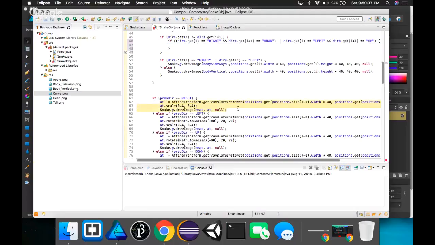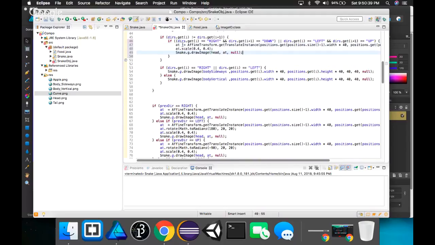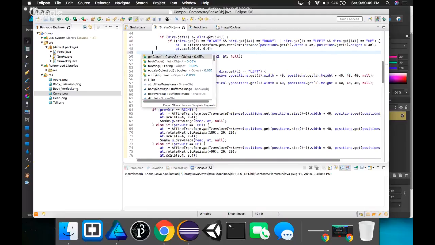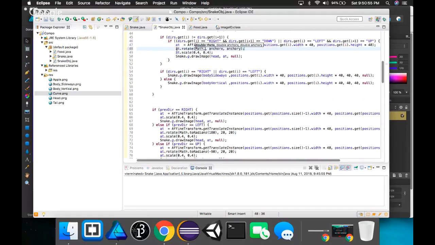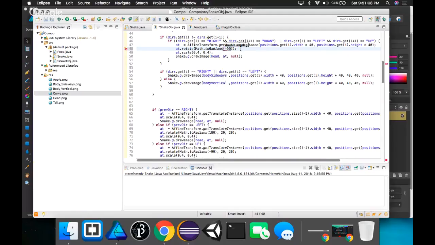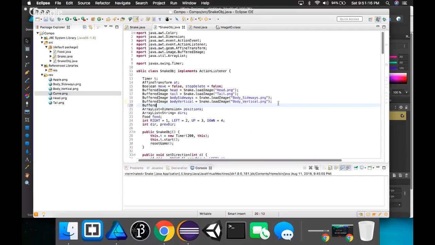Math.PI over 2 radians. It's going to be like -90, and then we need to do 20, 20, and we need to create a buffered image curve equals snake.loadImage curve.png.